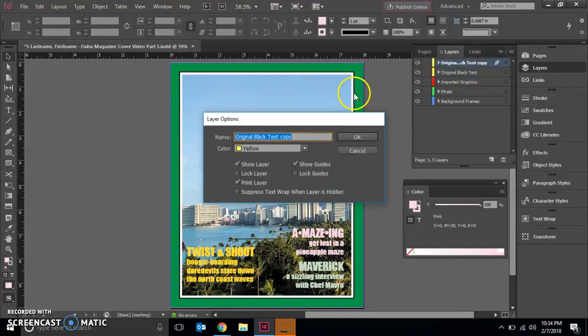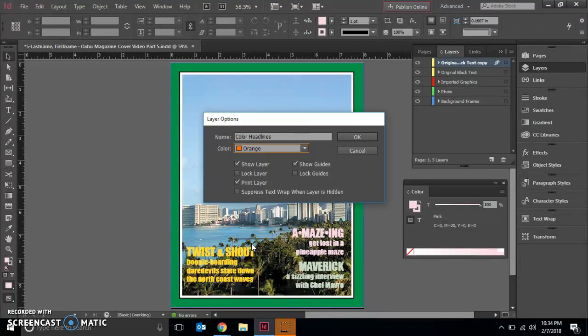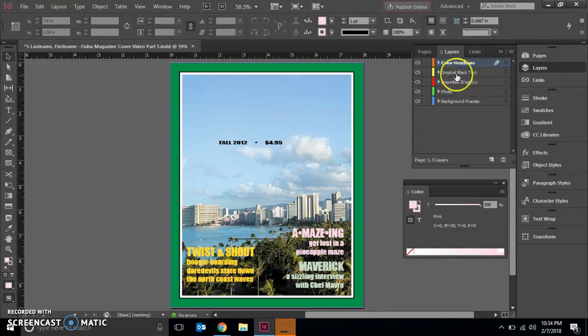Go ahead and double click on this layer to open up the dialog box, and we are going to name this one Color Headlines. And then we're going to change the color of this layer to orange. Once you've done that, click OK. And now you should have your original black text and then a color headlines.